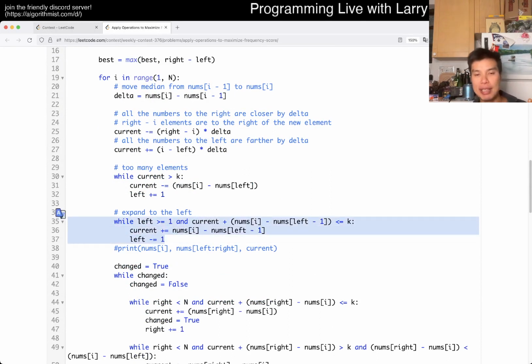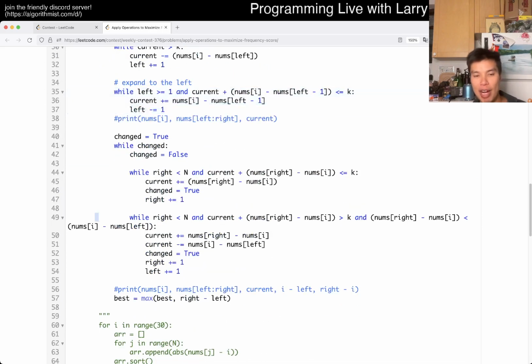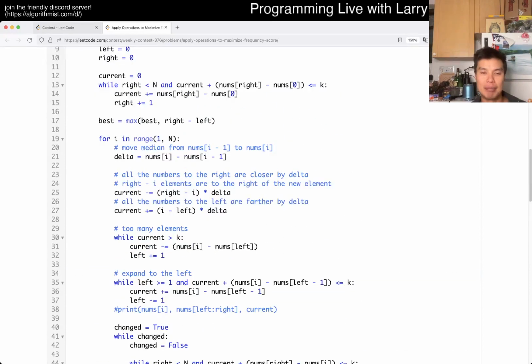Well, we only expand to the left if we also expand to the right, and to the right we only go O of n times, so to the left you only go O of n as well, because we always want num sub I to be the median number. And that's basically the idea.